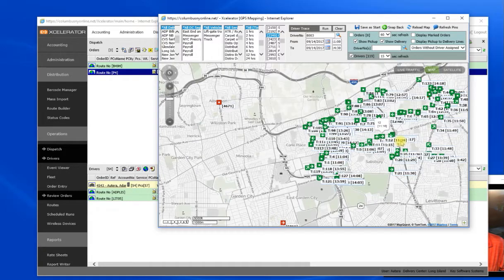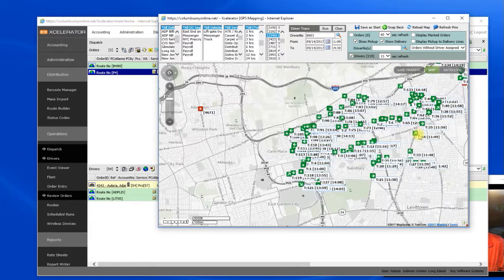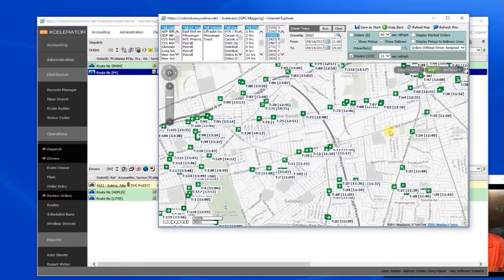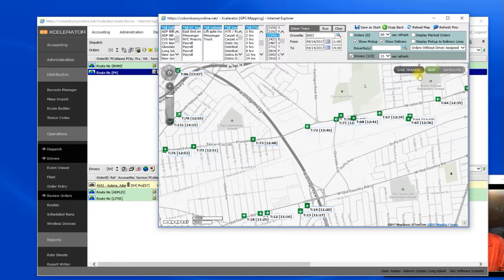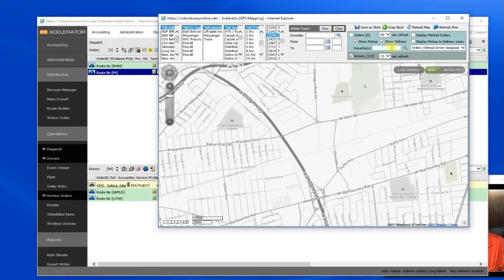So, pretty cool. Let's say you had a delivery that went out and you wanted to prove that a driver was somewhere. I mean, not that this is proof to a customer, but it's proof to you. You can do that. We can also clear that. You can also show orders. I wouldn't do that. That'll lock your system up real fast. You can change the refresh rate. You can display pick up and delivery lines, which is exactly what it sounds like, and that also will lock up your system pretty quick, and that's because we have so many orders.